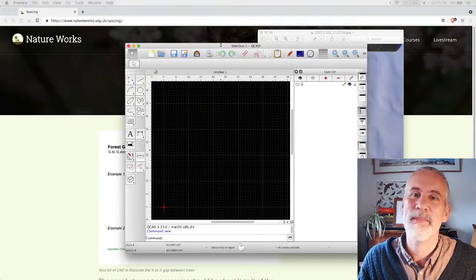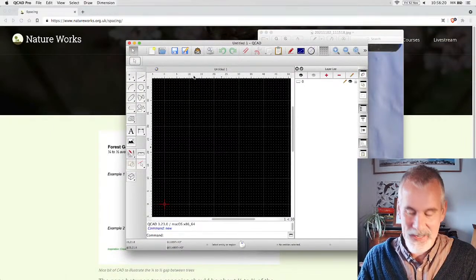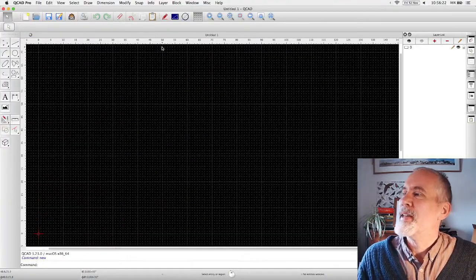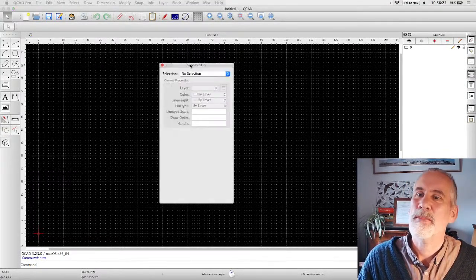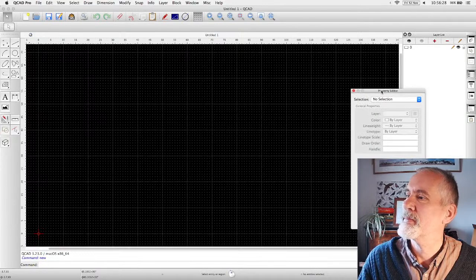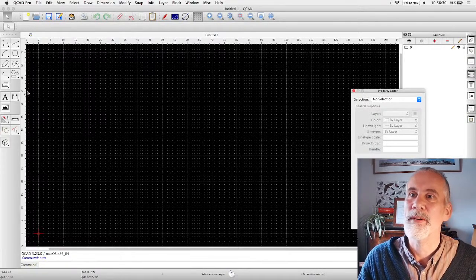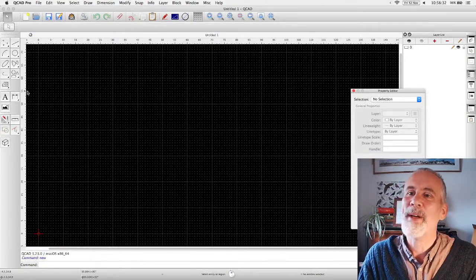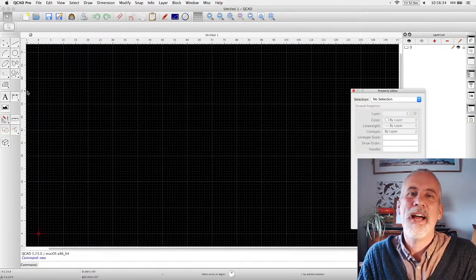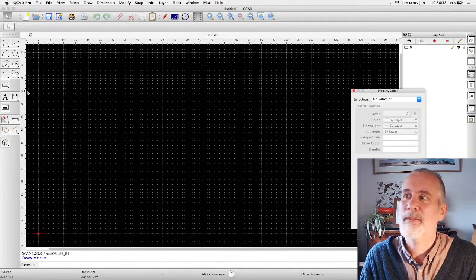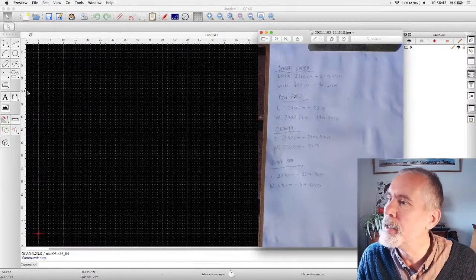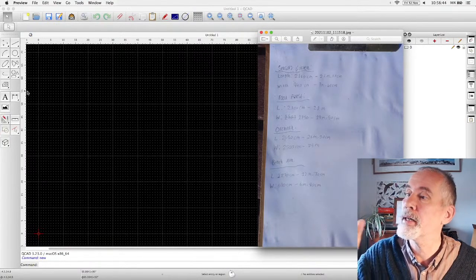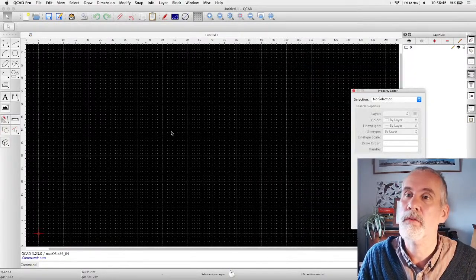Let me see if I can grab CAD. Where are you, CAD? This is CAD. This is how it comes in, and there is a property editor here. The property editor is one of the most useful things to use. So what I'm going to do is draw a rectangle that is, what did I say it was? 23 meters by 19.5 meters. I'll draw a rectangle to do that.